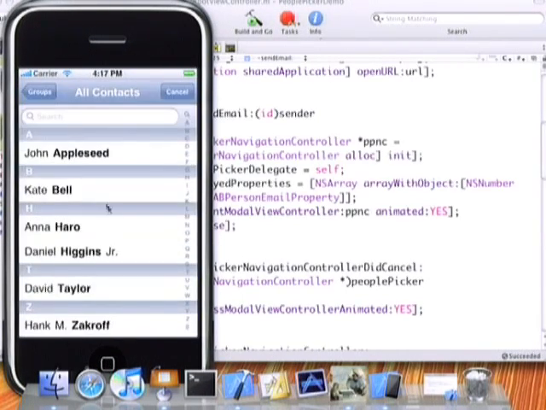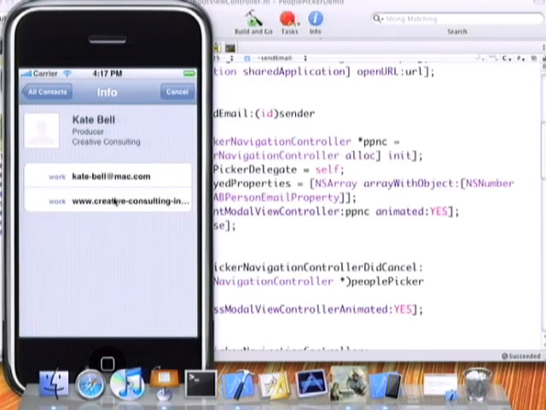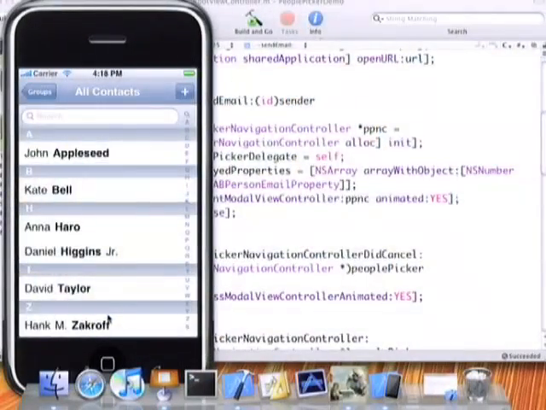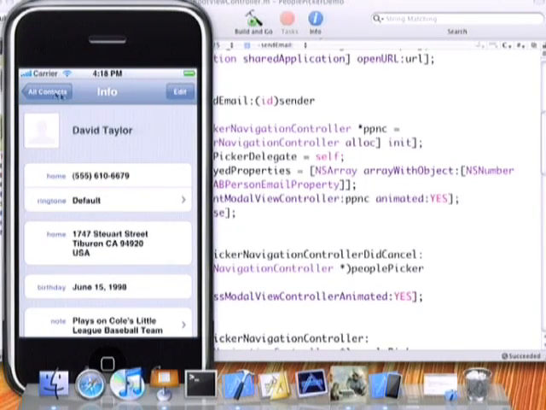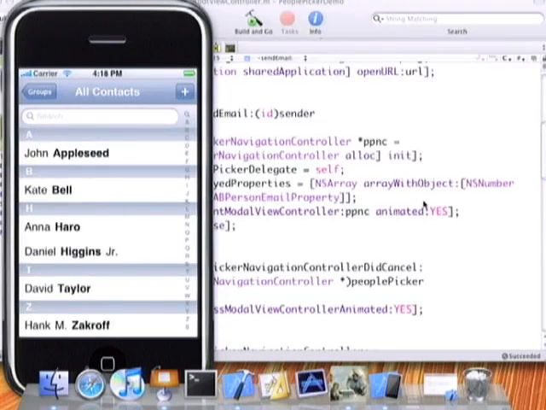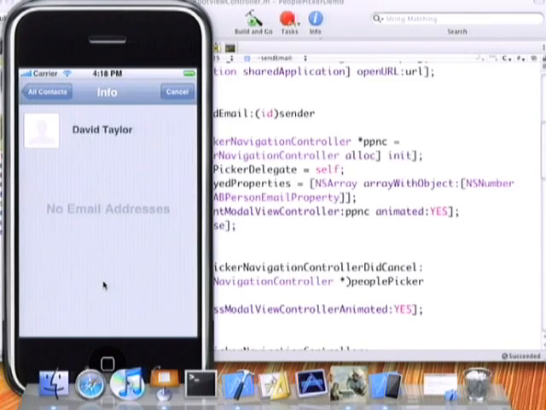Let me find someone with multiple email addresses. There we go. Apparently there's a URL in that email address, but it's an email address, I swear. So the question is whether the picker will actually show all the contacts or just the contacts with email addresses. It will actually show all the contacts. Let me find someone who doesn't have an email address. I don't know if there is anybody in there. Let me quit, go to contacts. Oh, David Taylor does not have an email address. So there we go. So send email, David Taylor does not have an email address, and it will show you no email addresses.